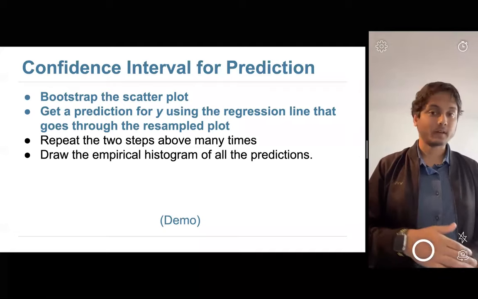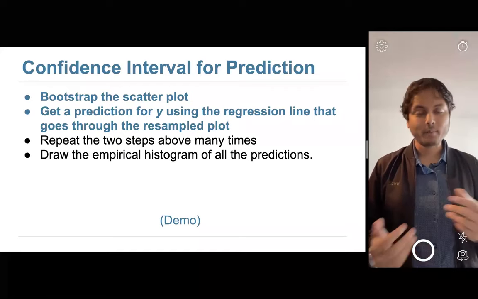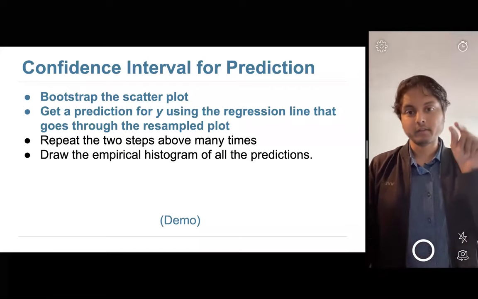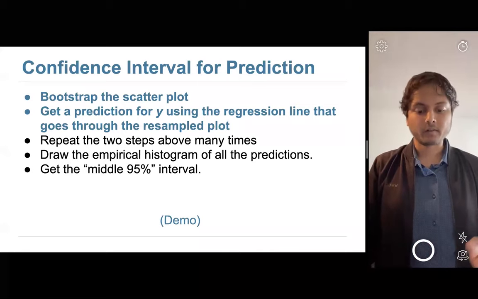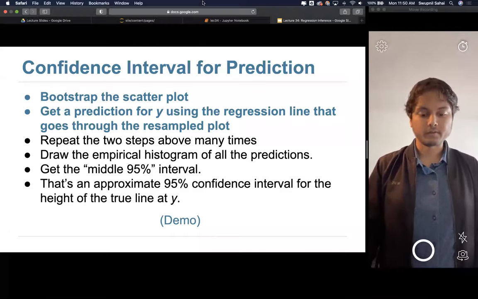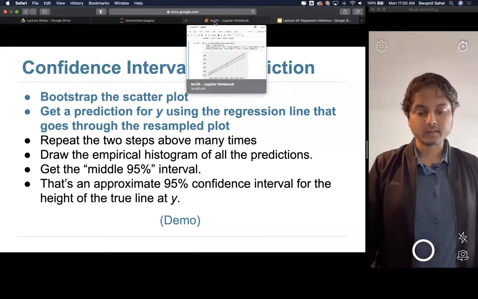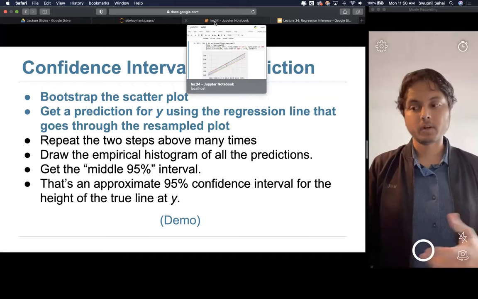And then once you've done this maybe 1,000 times, you probably don't want to draw 1,000 lines on top of each other. So at that point, what you can do is take all those little predicted values and make a histogram out of them. That's going to be the empirical histogram of the predictions. Then you just get the middle 95% interval. And so that's approximately a 95% confidence interval for the height of the true line at y. Because that's really what we're trying to get to. We're trying to get to the height of the true line.